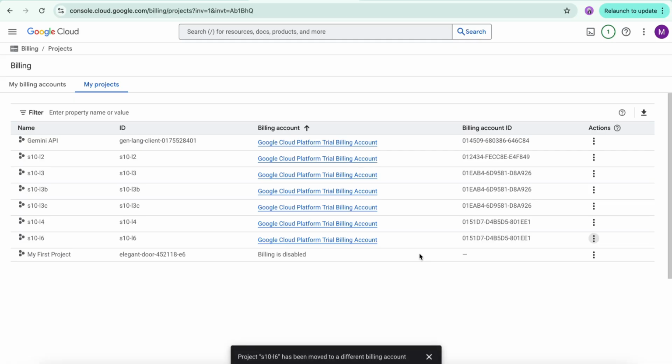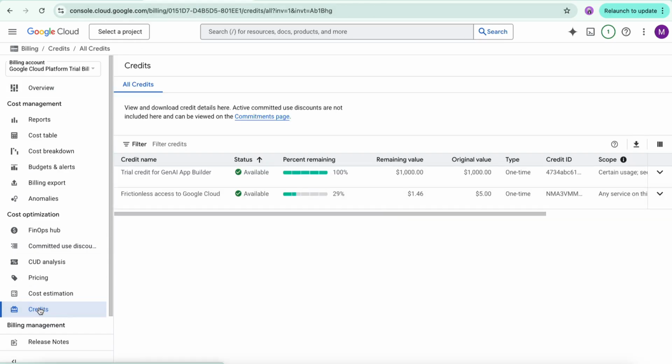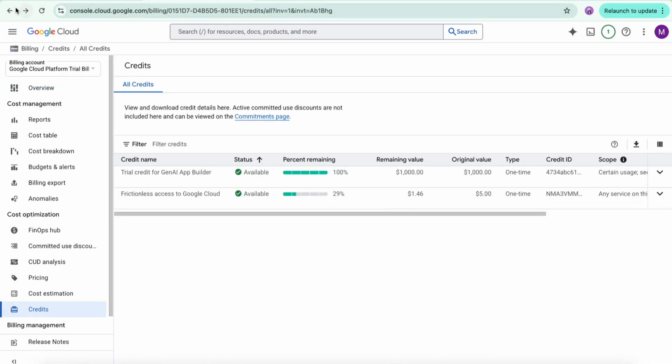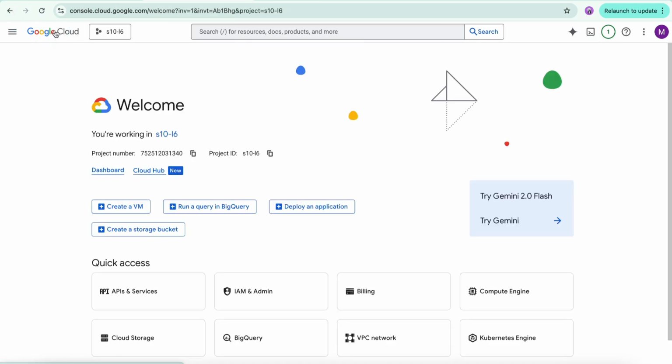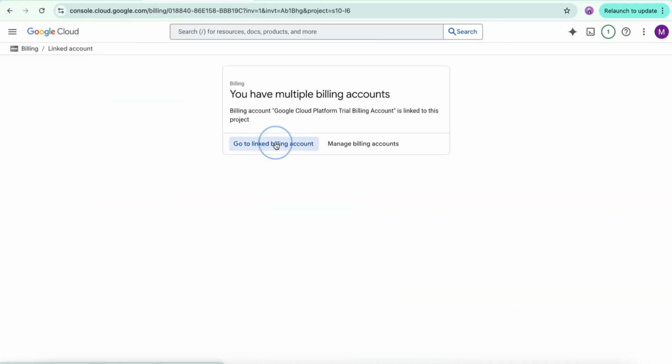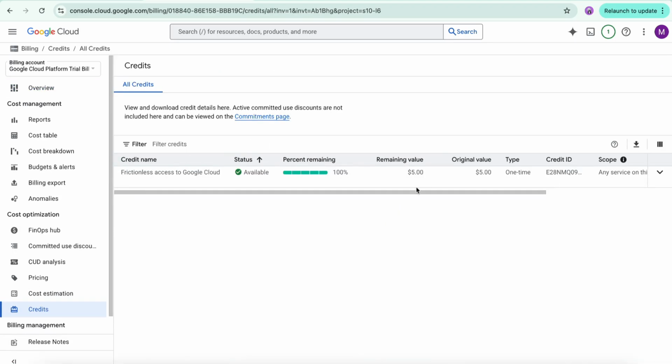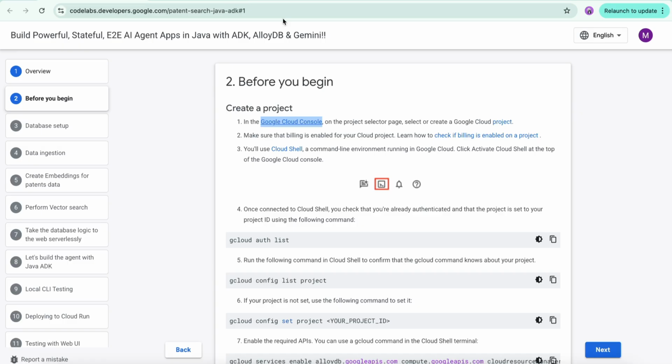So just remember now, whenever you redeem a new credit link, it will always go to the bottom of the list. Now that you can see it's applied, I will just go to credits once again. And you can see the billing account has been changed, the trial credits account has been changed, and now I have $5 worth of Google Cloud credits. So you need this before you proceed for today's lab, because we will be using some database features which are charged by the hour. So yes.